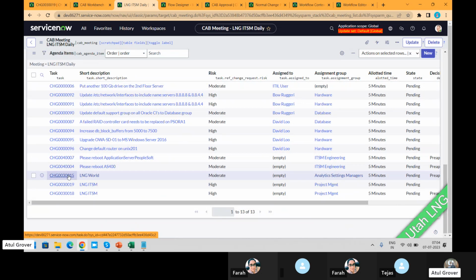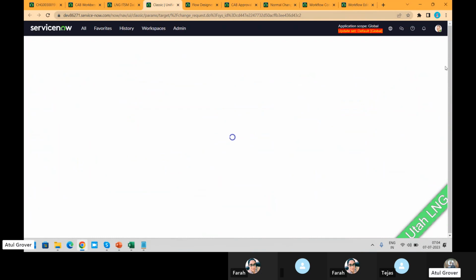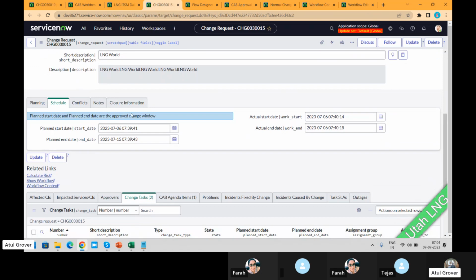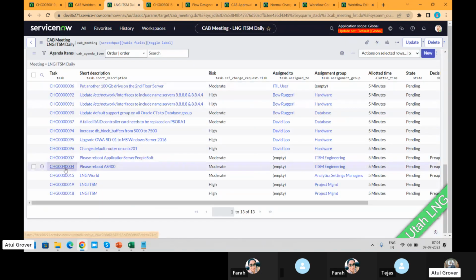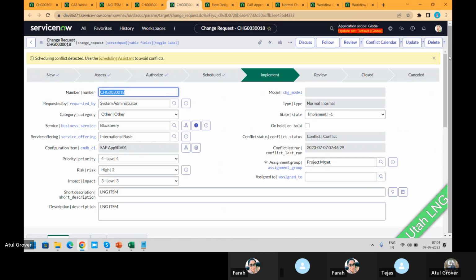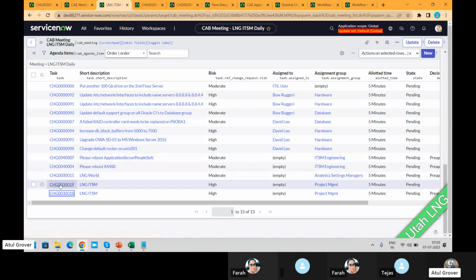Now, if you open this change, let me show you the last point. And if you come in the schedule tab, oh, it's in the closed state, sorry. Even though it's a standard change. This one, 18 number, right? If you open this and go in the schedule, oh wow, why is it not coming here? Oh, it's in the implement state. Come on, every change we are picking up is in implement.